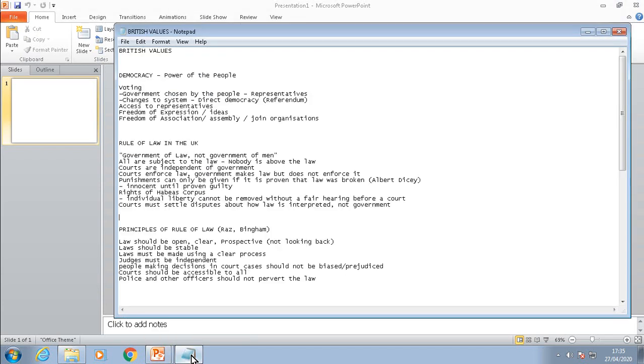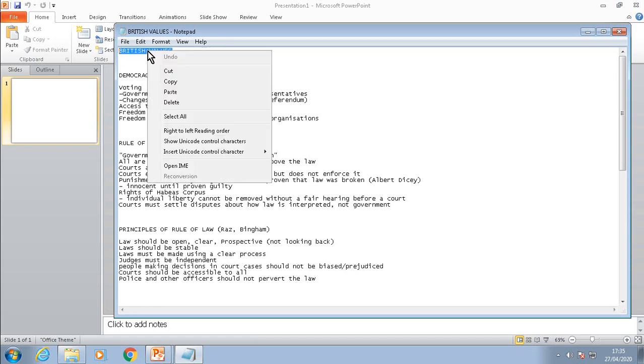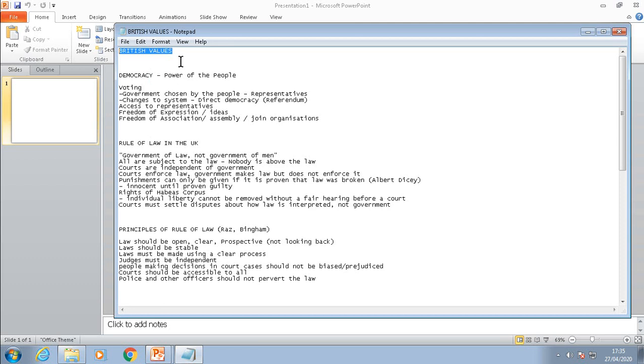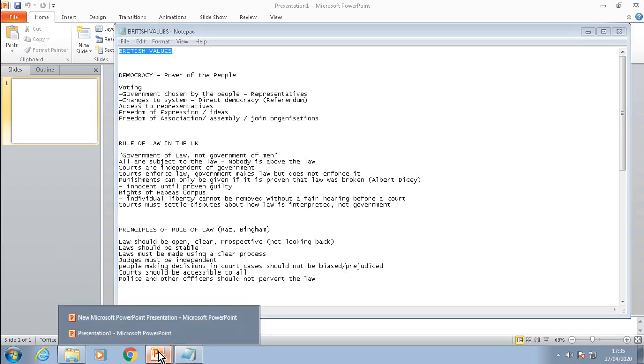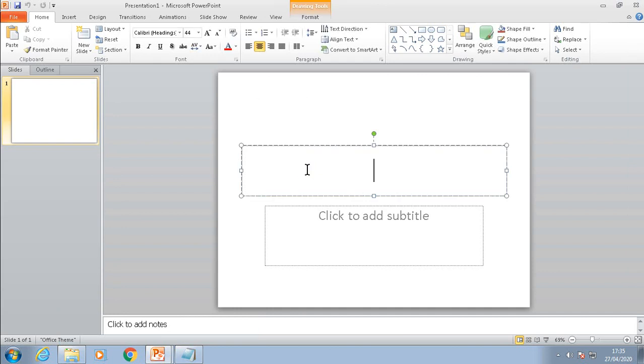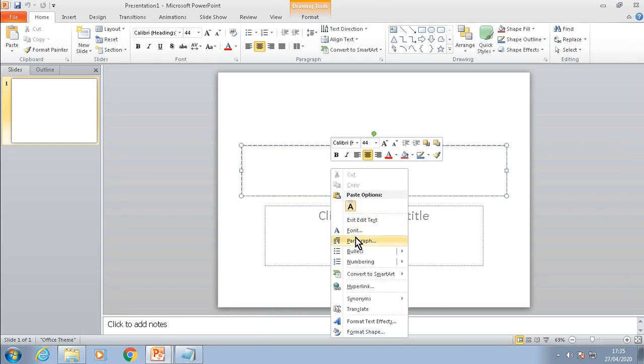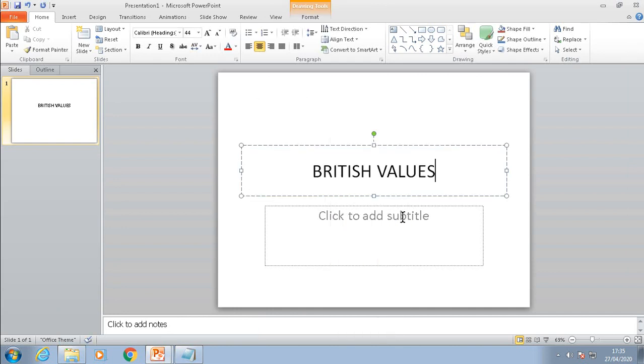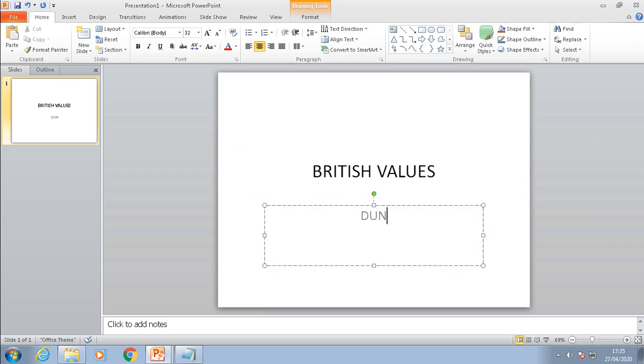So that's what I'm going to start to do. So on the title slide, I'm just going to copy this British values. So we go right click and copy, and then I'm going to go back to PowerPoint here, and then I'm just going to put this into there and paste it. And in the subtitle box, I'm just going to put my name. So you should do the same. Quite often when you do a presentation, on the first slide will be the person who's doing the presentation.